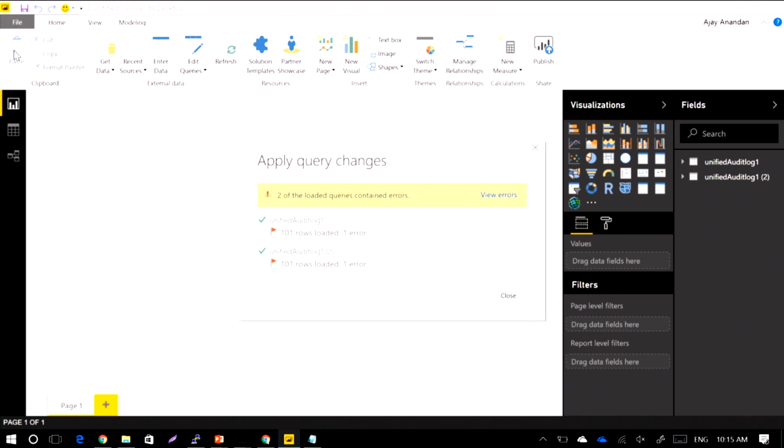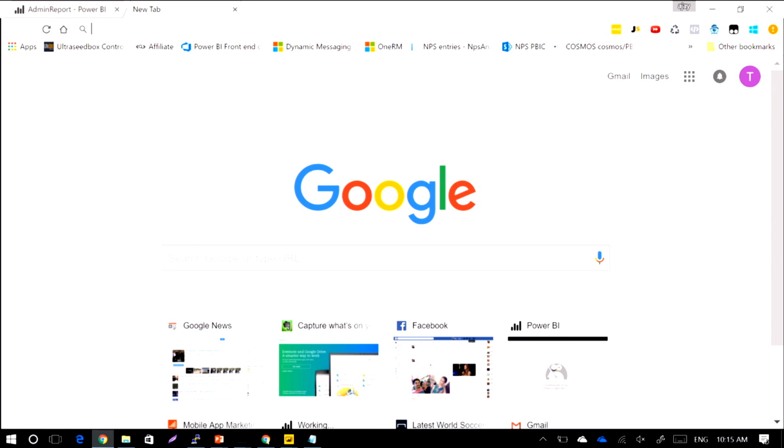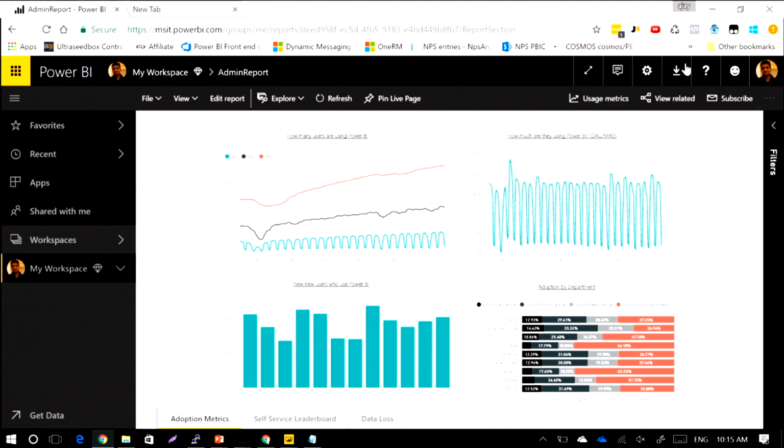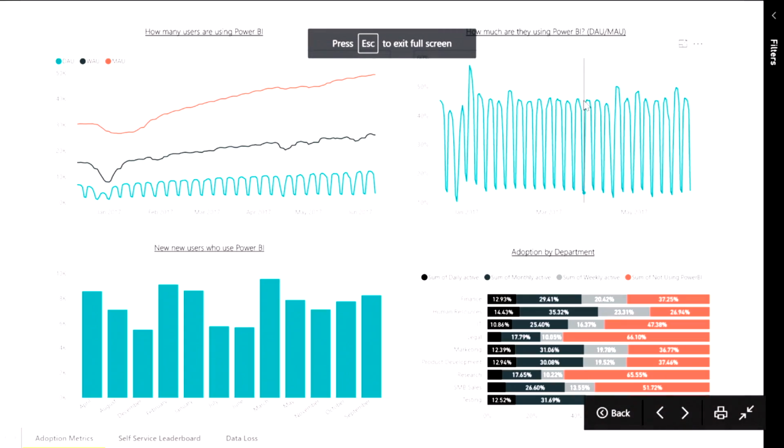Oh, I hit some errors. What are these? You know what? I'm going to skip that. I already did this, so I'm going to show you what we track inside Microsoft, right? What our admin dashboard looks like, and what the key metrics we track are. So here's the report, right?